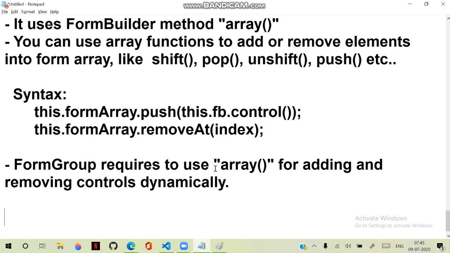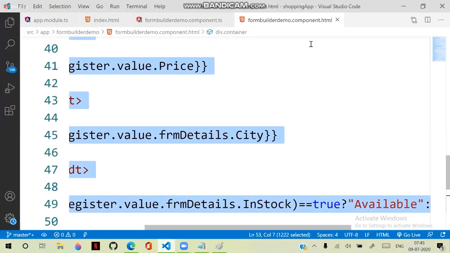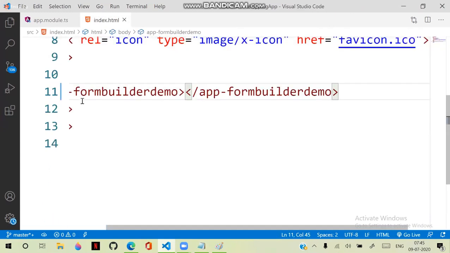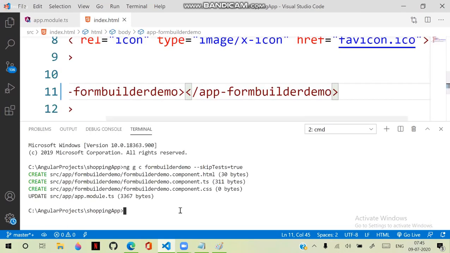Let's see just what we are doing. So I will create another component for your understanding's sake here. ng generate component dynamic-form --skip-tests=true. Okay, so let's make this dynamic form the startup.